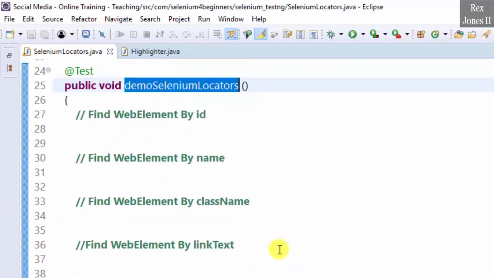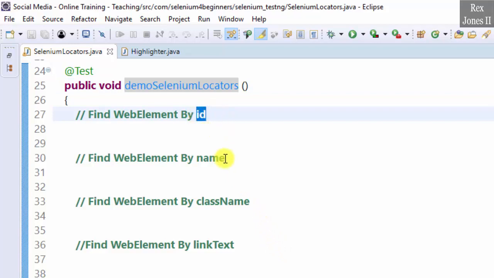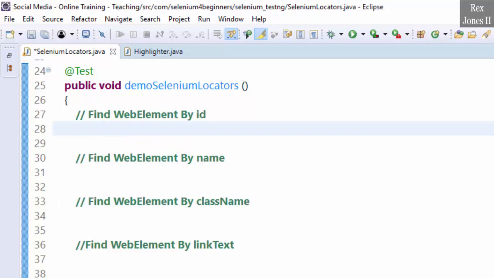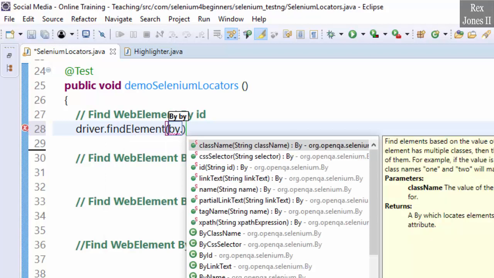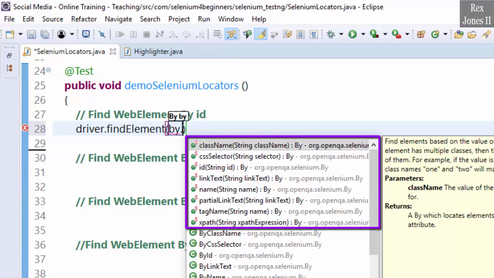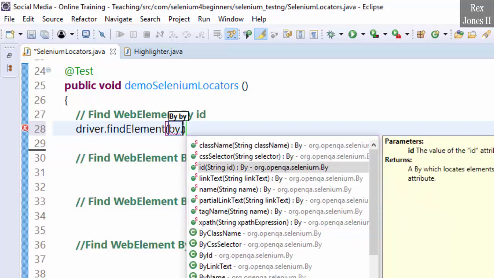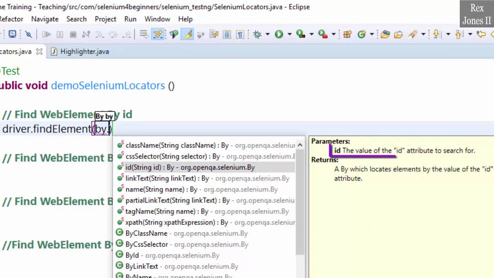Recall from the previous video, I mentioned ID, name, and class are the key attributes for finding web elements. Therefore, I will start with ID, which is a unique identifier for finding an element. We write driver.findElement by then the dot operator. Here's a list of all 8 Selenium Locators. Select ID, and the parameter is the value of ID attribute.